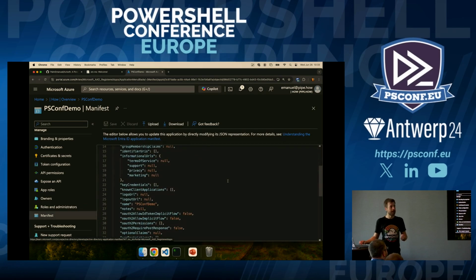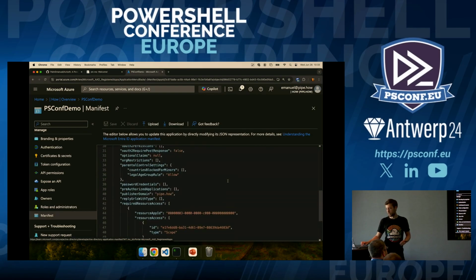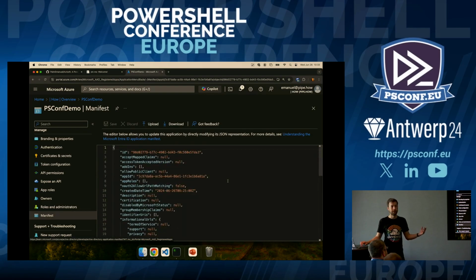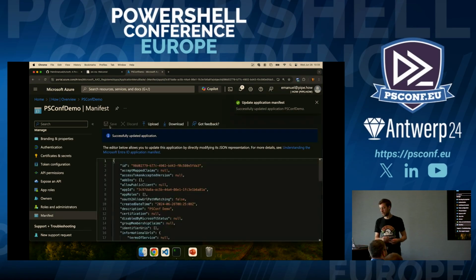The manifest here that I talked about is just a JSON blob. We have all the information that we have in the portal, all the information that we set through the CLIs, it's here. We can change it if we want. I can go in and say description, PSConf demo, and I can save it, and it's live like this. So this is the source of truth, really.